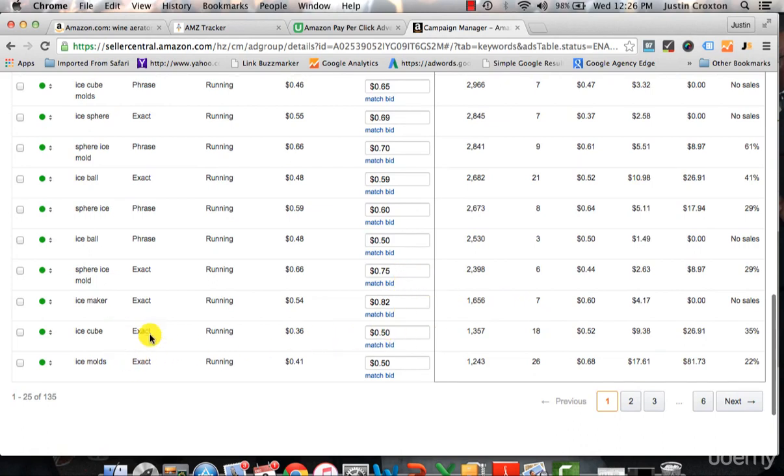Let's see here. Ice Cube, Ice Molds. Ice Mold seems to have done really, really well. I've gotten 81 sales. So this is a case where I'll actually increase it by 15 cents because I want to show up even more often for that keyword. Ice Cube. Let's increase that one. I think I can do better.